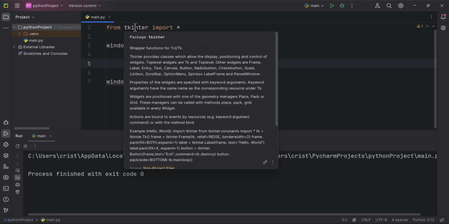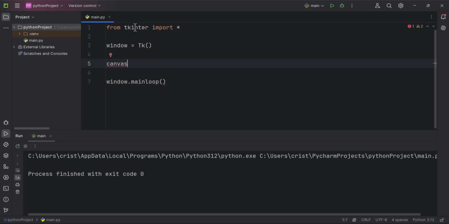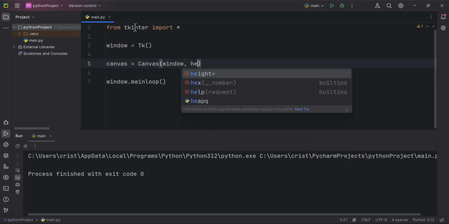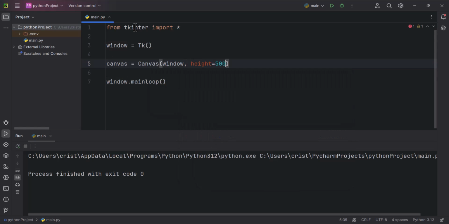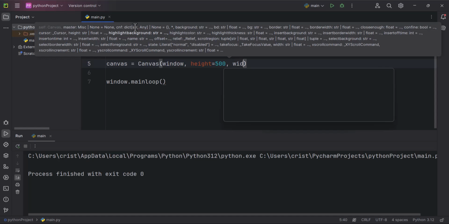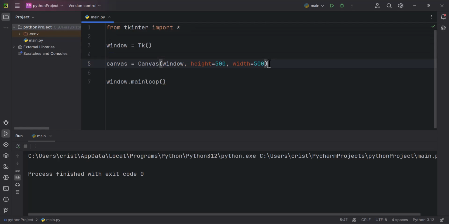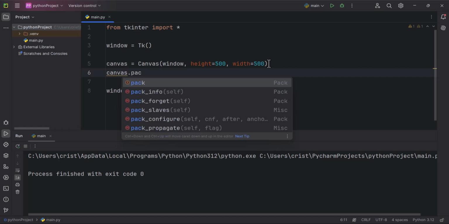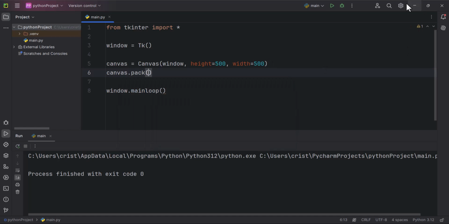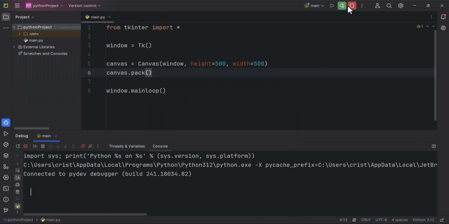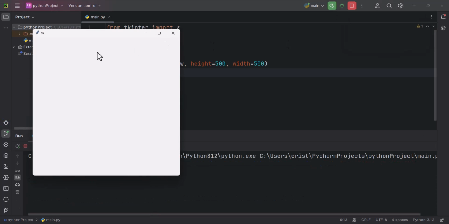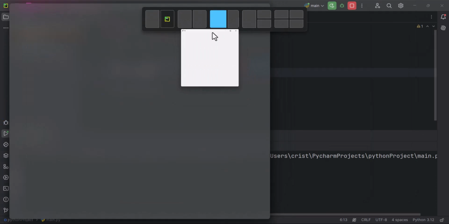Now let's create here a canvas equals to Canvas, window. So it's going to be displayed in our window. It's going to have a height of 500 and the width also of 500. And I'm going to type canvas dot pack. Now let's run this and have our canvas.